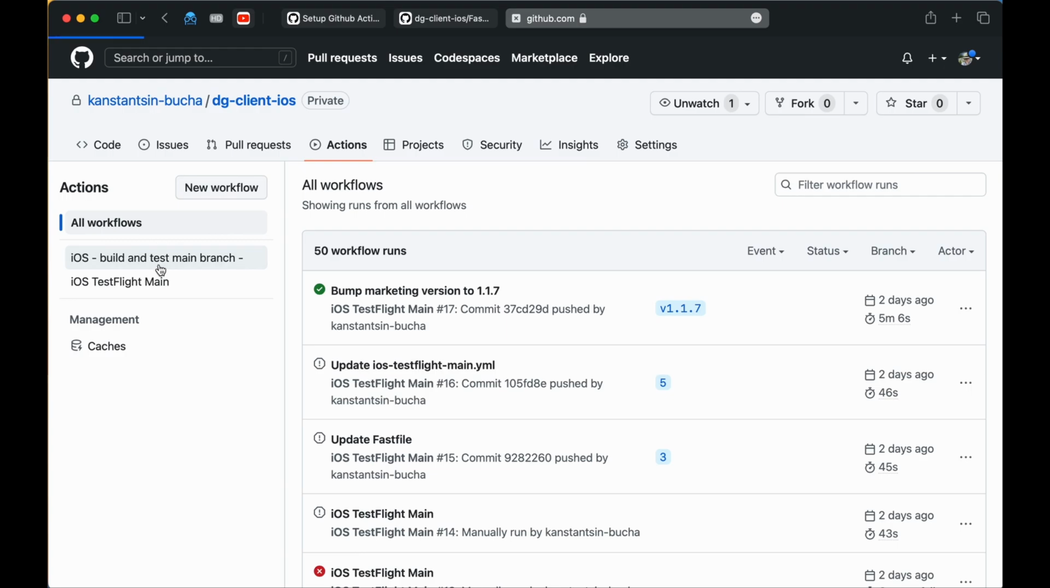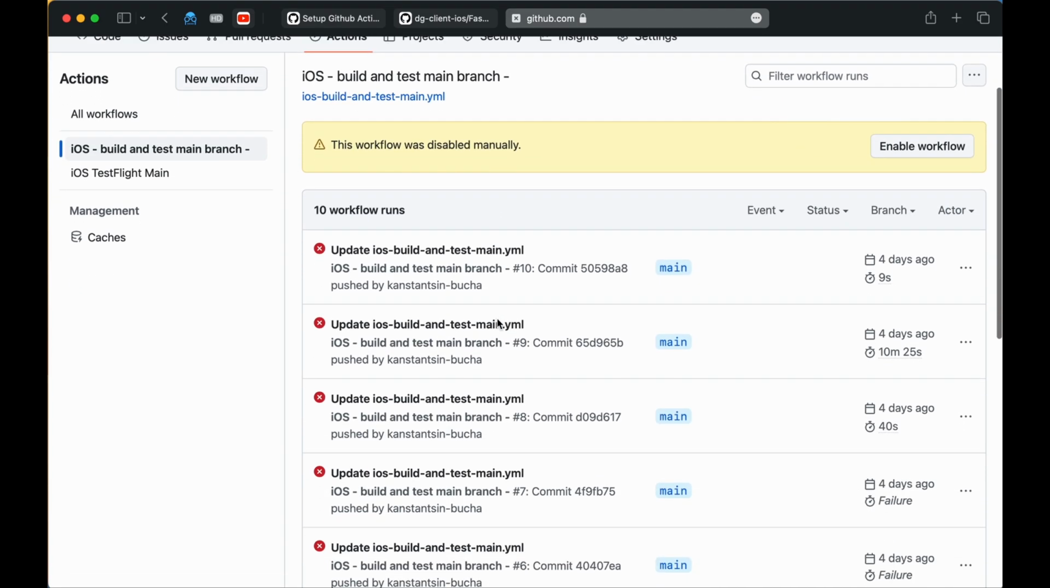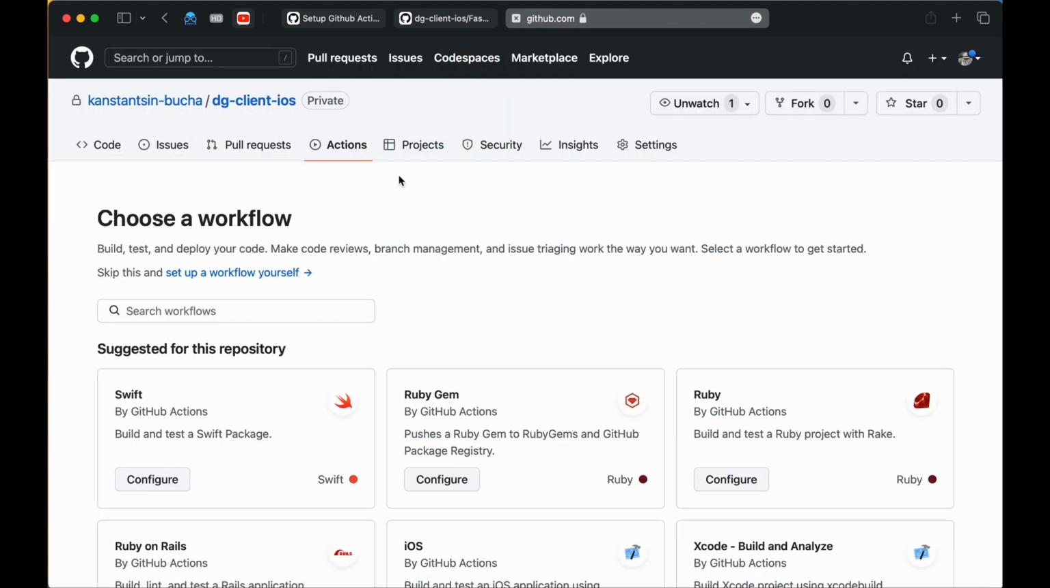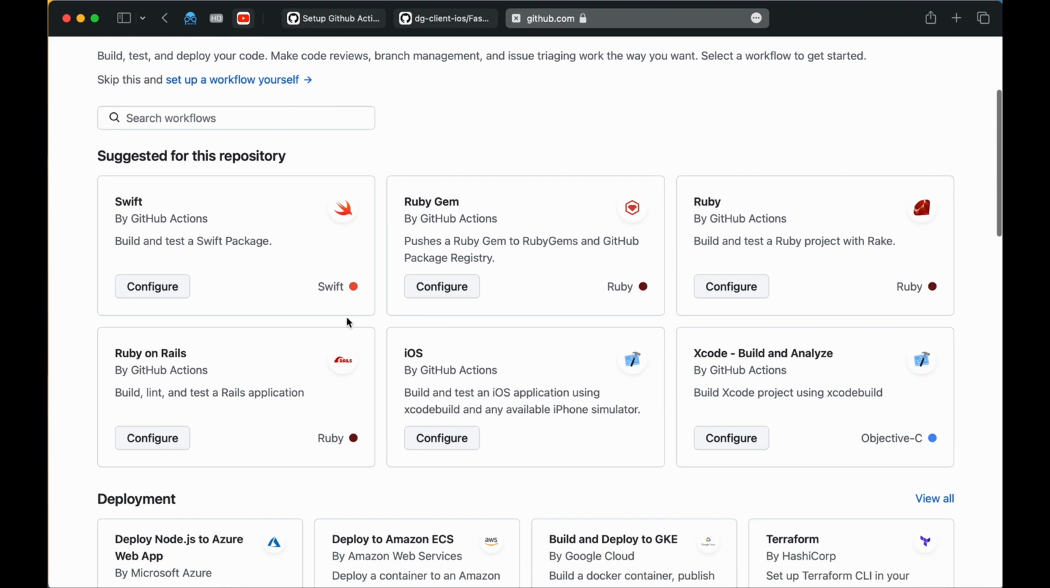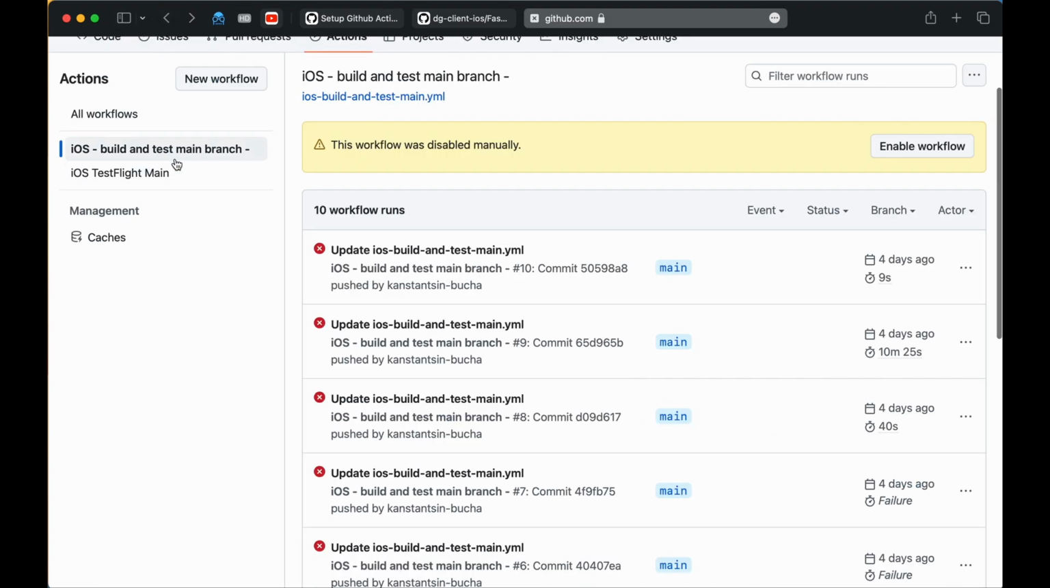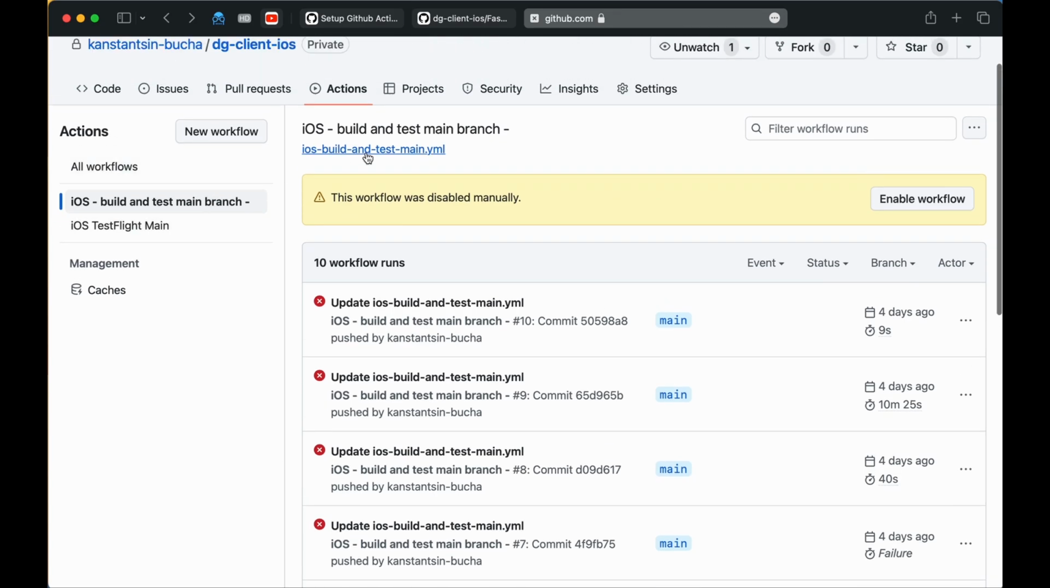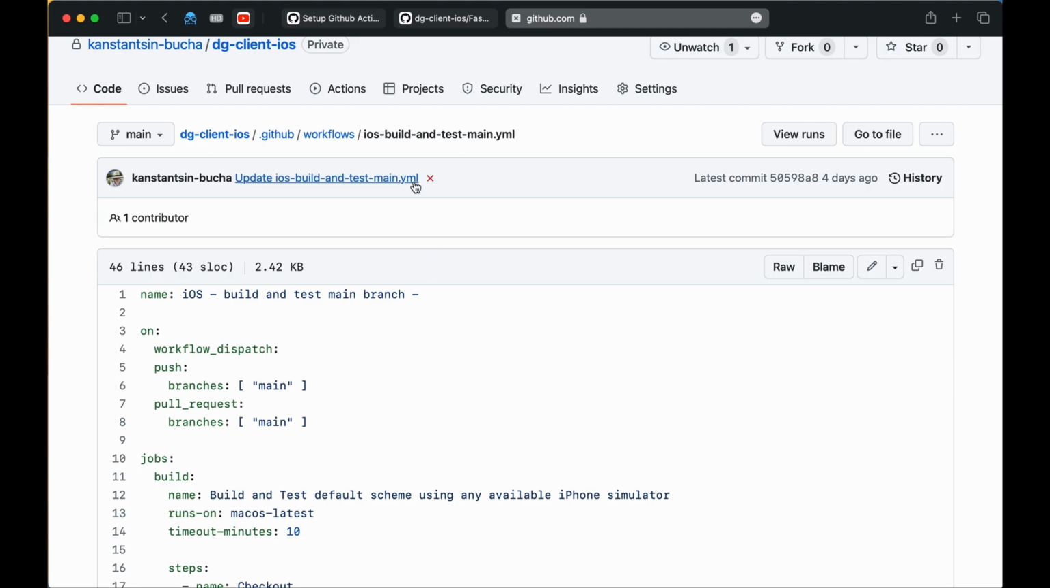First is the default one, like when you create a new workflow. You can see that here is plenty of predefined suggested scripts for my repository, and the first one that I show you is the default one. To get the idea, you can look into the script here, and it's a YAML script.